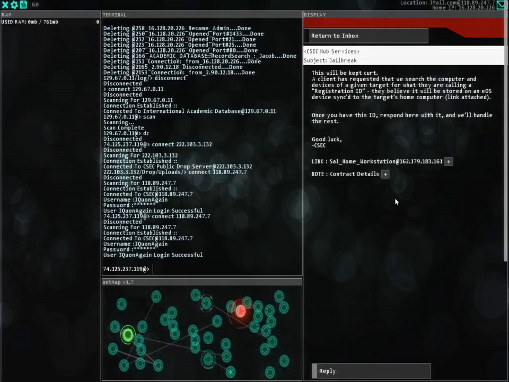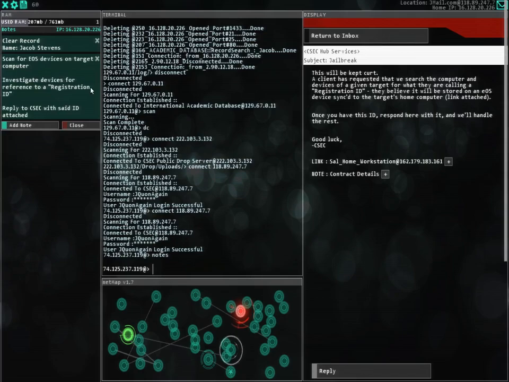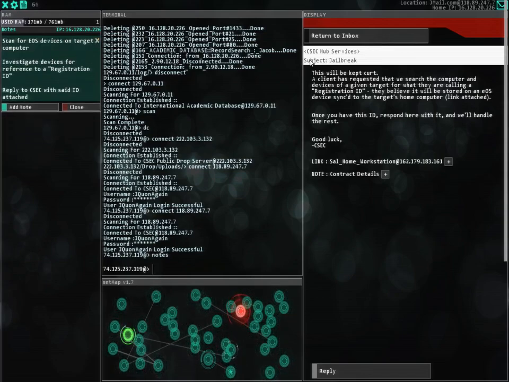A client has requested that we search the computer and devices of a given target for what they are calling a registration ID. They believe it will be stored on an eOS device synced to the target's home computer. Link attached. Oh, okay, right here. Once you have this ID, respond here with it, and we'll handle the rest. So we're gonna add this to our little window. We're looking for a registration ID.